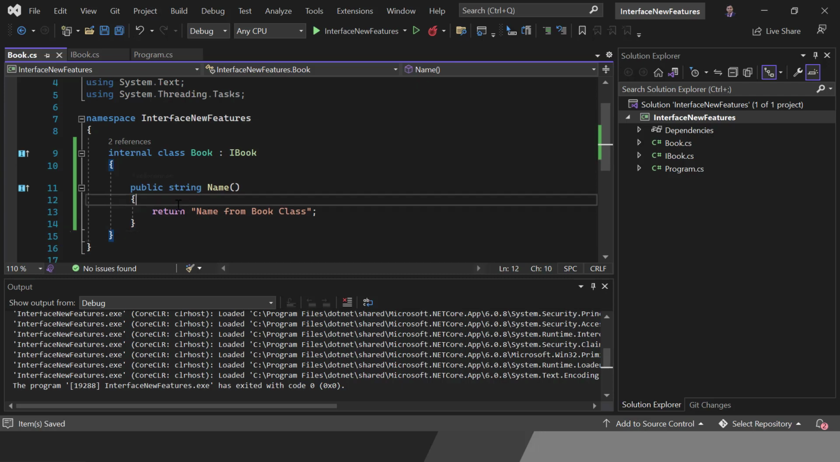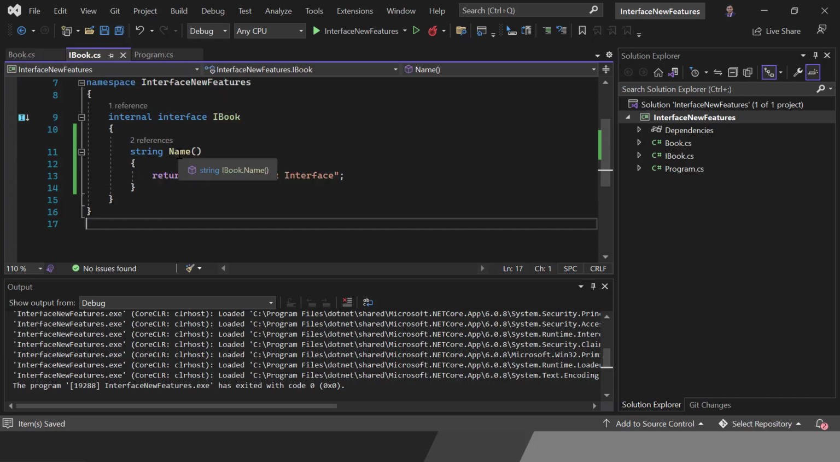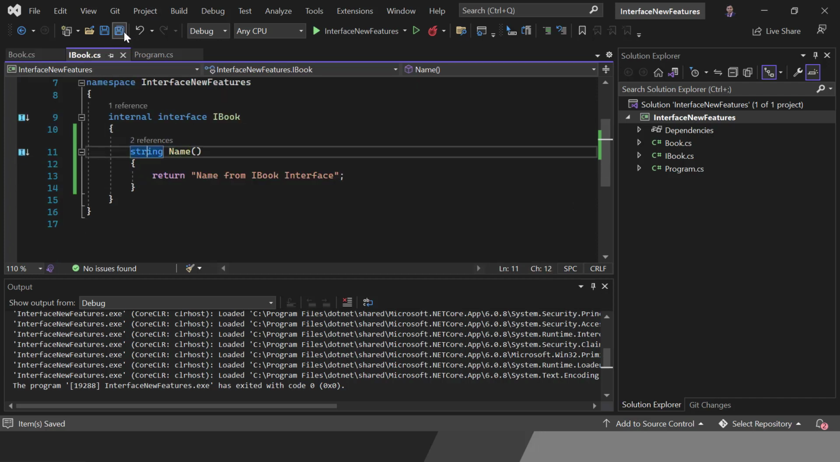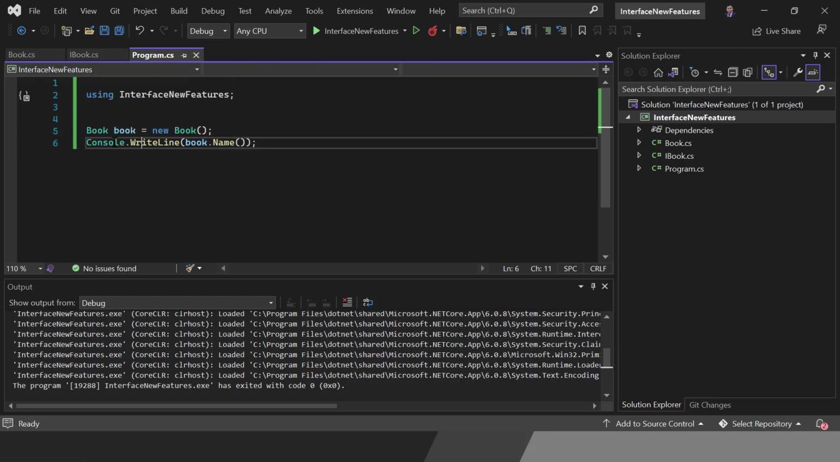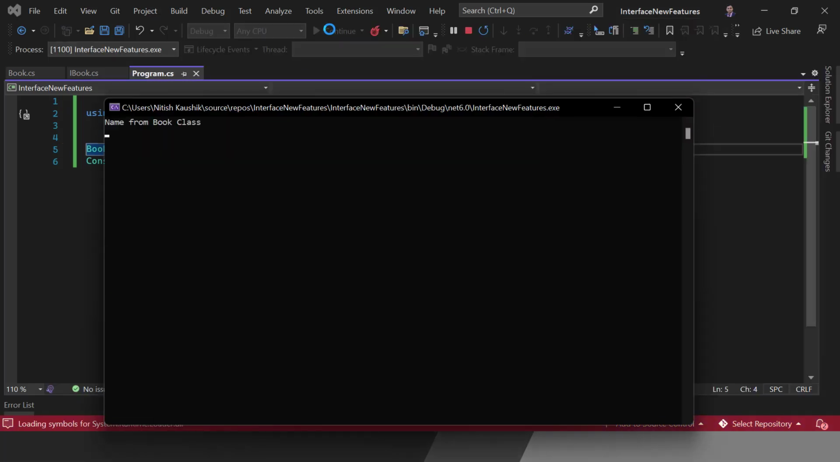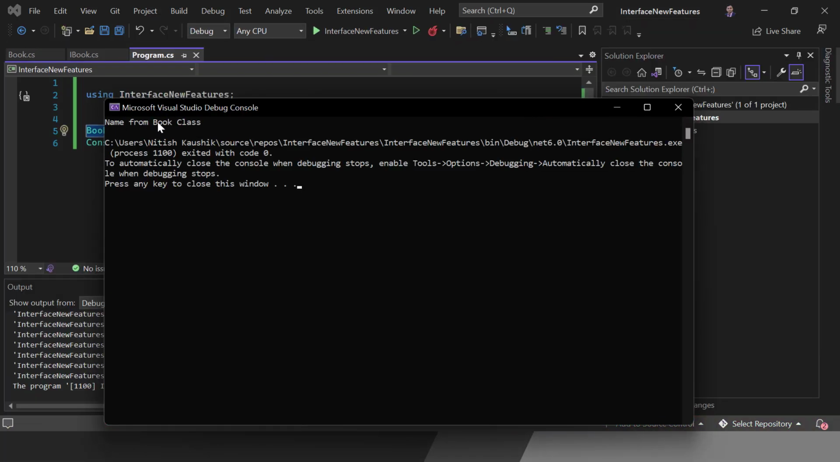So what we are having over here now is this public string name, and we are returning this message from the book class. We are having the same name, same return type method in this book class, and we are also having the same name and same return type method in this iBook interface. Go to this program class and let's run this application with this book class. We are having the message name from book class. This time we are not getting the message from the interface because the class is providing its own implementation, and if the class is providing its own implementation, then it will hide the default implementation of the interface.